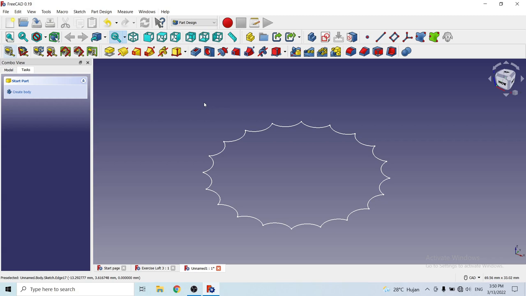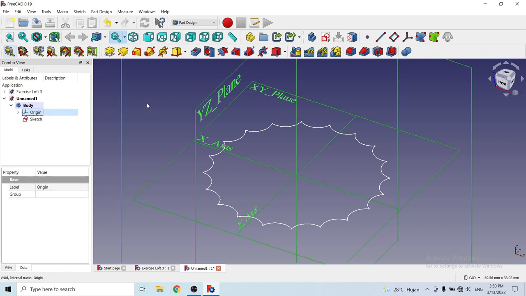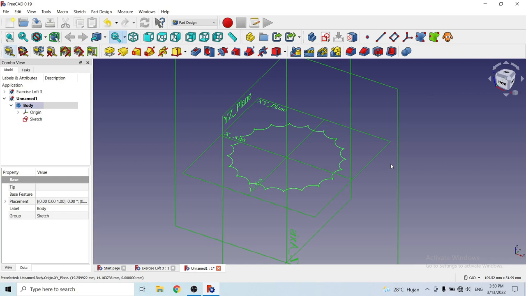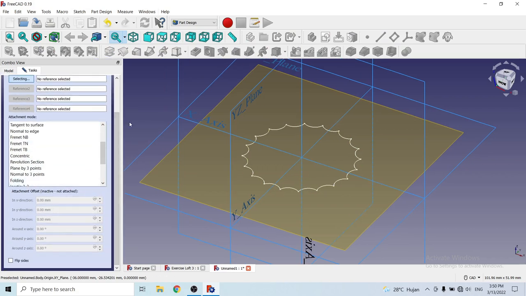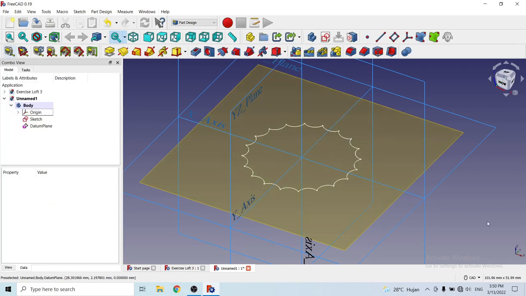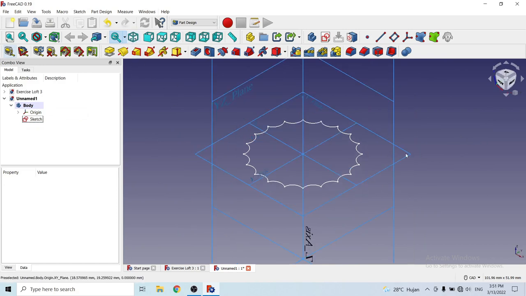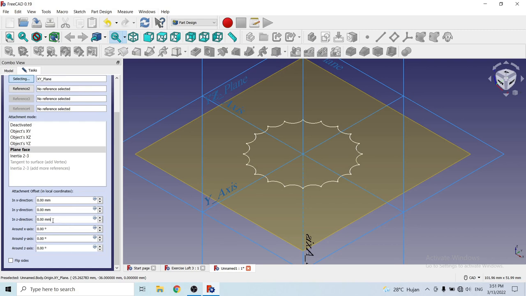Next one, I will create the plane. So the plane, click the origin. For the next plane, click this XY plane and then click the new datum plane. So I will choose cancel. Let's delete and create new. Click this XY plane, create new datum.